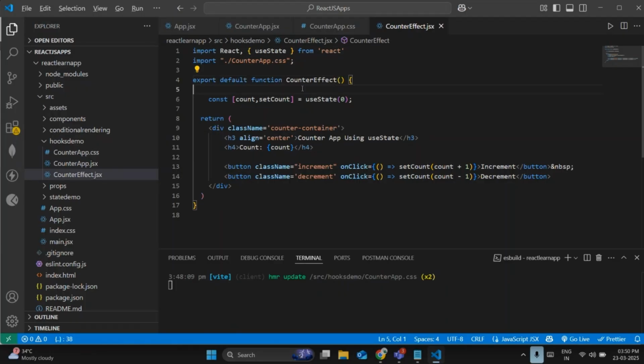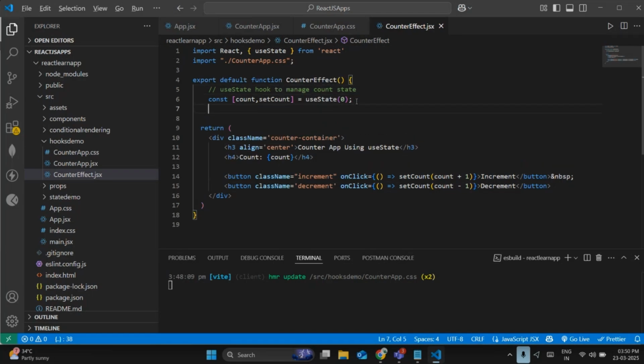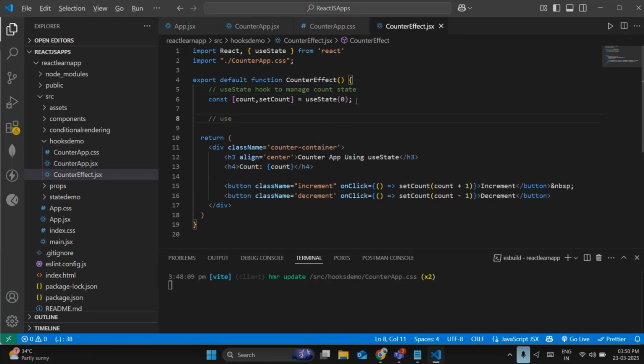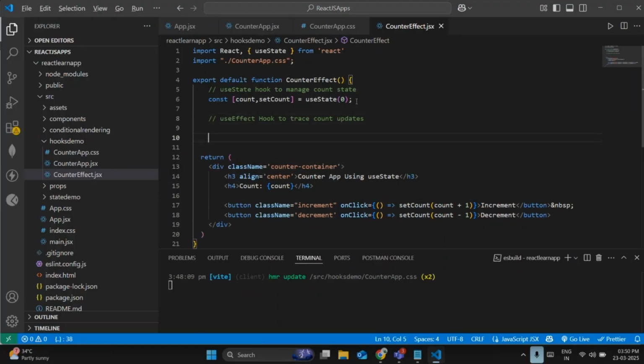useState. Why am I using useState here? useState hook to manage count state. Done. Now the concept which I'm going to execute now is useEffect. What is meant by useEffect? useEffect hook to trace count updates. So let us all try to use the useEffect concept now.